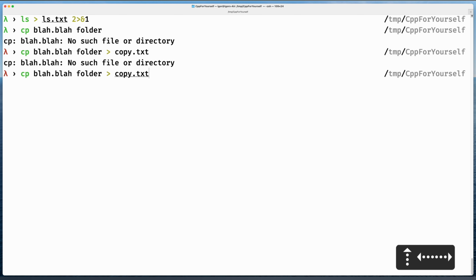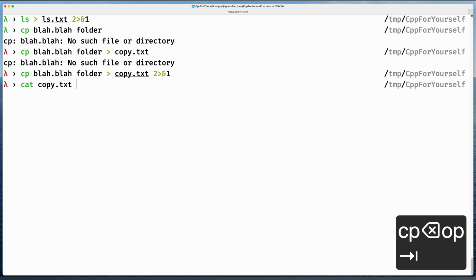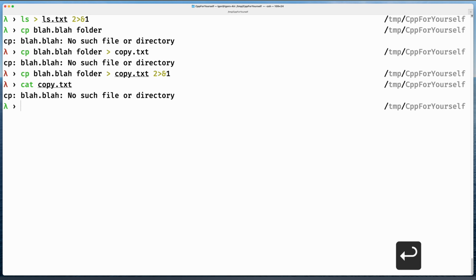So now let's try to do the trick that we did above, and now we're saying that pipe the stderr output into the stdout output and put that stdout output into the file. So now we run this and we see nothing on the screen, which is exactly what we wanted, because we can see that the content of the copy.txt now holds our error.